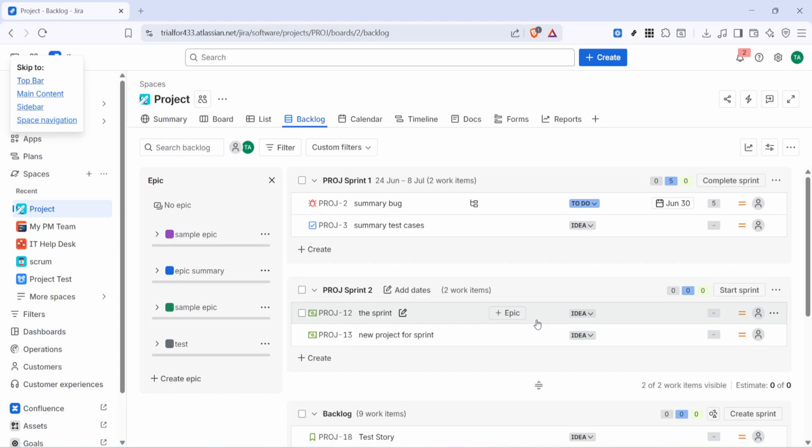And that's it. To close a sprint in Jira, you simply open Backlog, click Complete Sprint, and then click Complete Sprint again to confirm. It's a short process, but it plays an important role in keeping your project tracking clean and up to date.